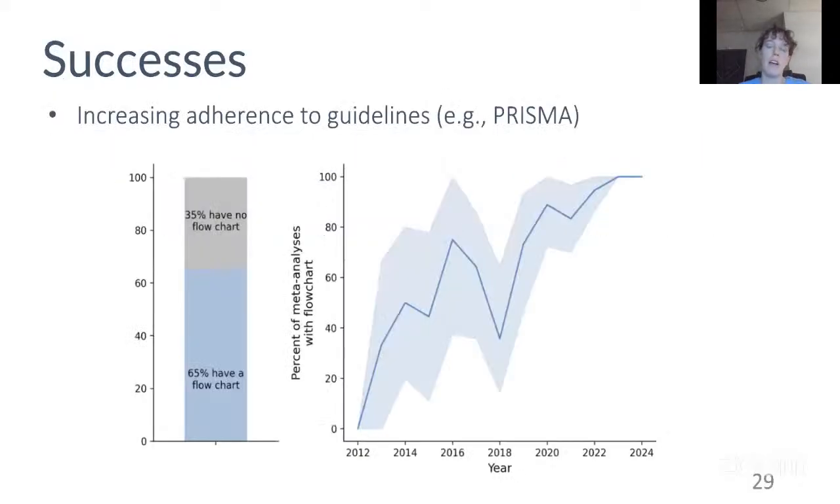So first of all, as a success, we see that 65% of meta-analyses have a PRISMA chart, which is a chart that shows how papers were searched for and included and excluded in the meta-analysis. And this is essential for making a meta-analysis reproducible and also just to improve trust in the process so other researchers can see that it was done well. So it increases transparency and reproducibility.